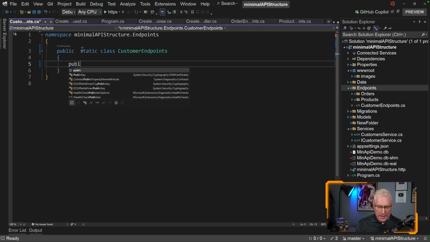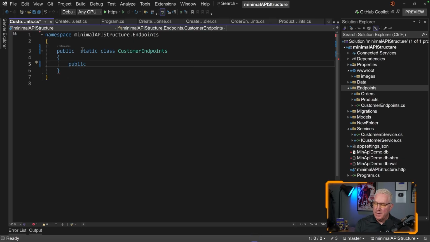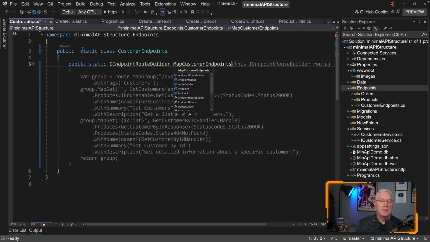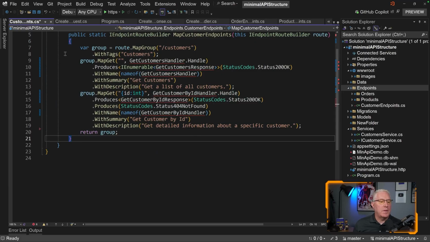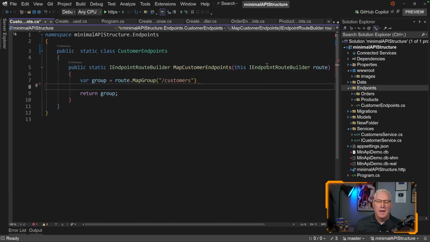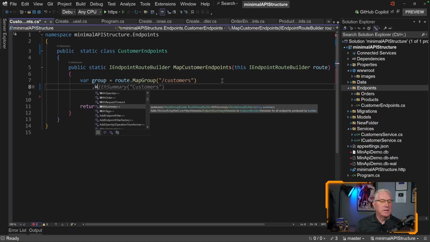And then here, we're going to write our grouping method, our extension method. And it has to implement the endpoint route builder interface. And we'll say map customer endpoints. That's the name of our method that we're going to call. And in here, the first thing you do is create a group, okay, and give it a route. And then I'm going to say with tags here.